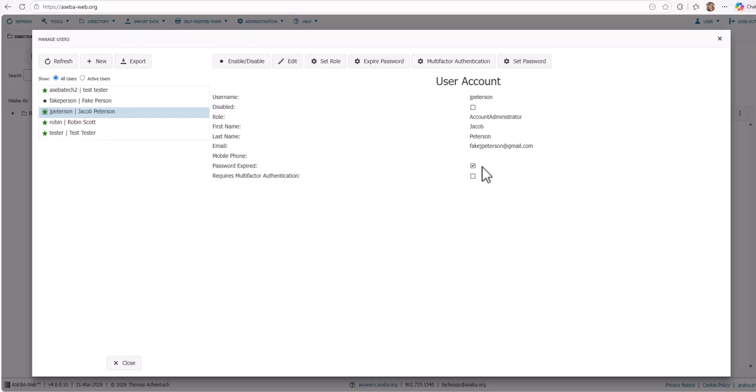You can change this if you'd like. If you uncheck this, the user can use the username and password that you created for them, and they won't have to reset the password. So that is optional for you.